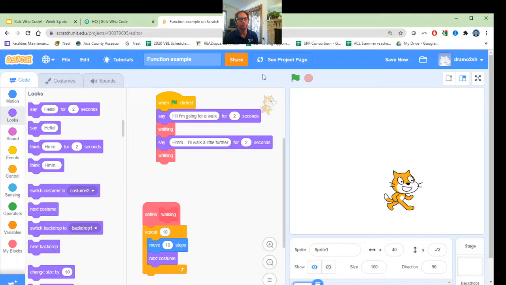Okay, and so Scratchy has a little pitter patter going with her feet, and so that's it. That's our function example. This is a basic one, and we're actually going to make some more of those blocks in our project today.